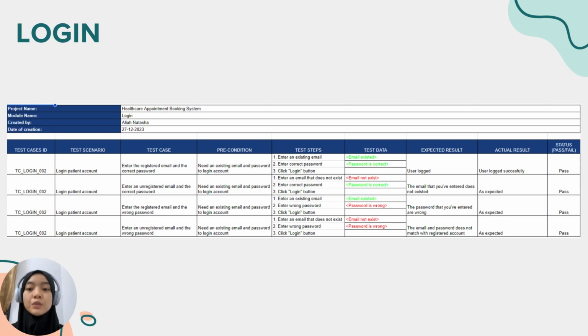A test case for a login page verifies the functionality of the login process. It includes steps to enter valid and invalid credentials, checks for appropriate error messages, and ensures successful login, helping ensure the security and usability of the login feature.